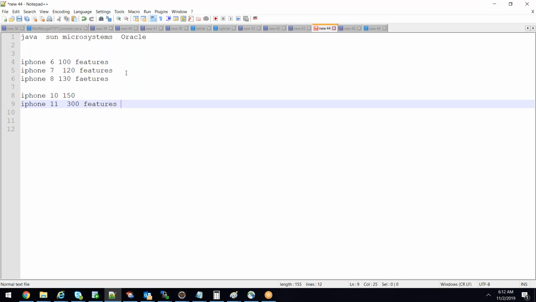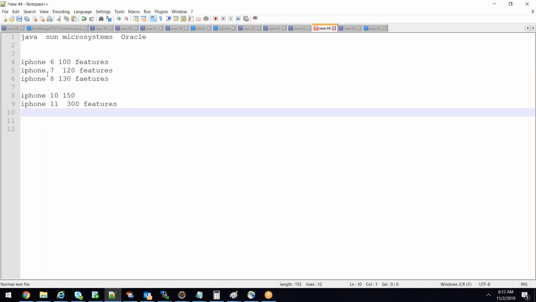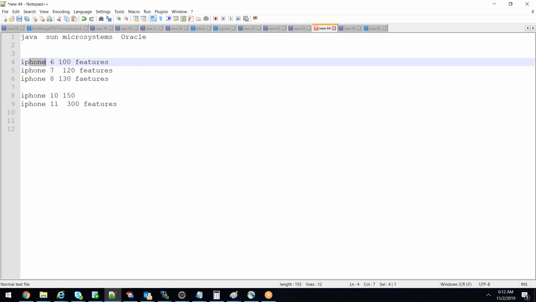So why did they not give all these 300 features in the iPhone 6 itself? Why did they give only 100 features in iPhone 6? Bugs clearance. Why are they giving more features in iPhone 11, and when they introduced iPhone 6 into the market, why did they not give all the 300 features? I mean, it was less technology at that time. It's not only about technology.